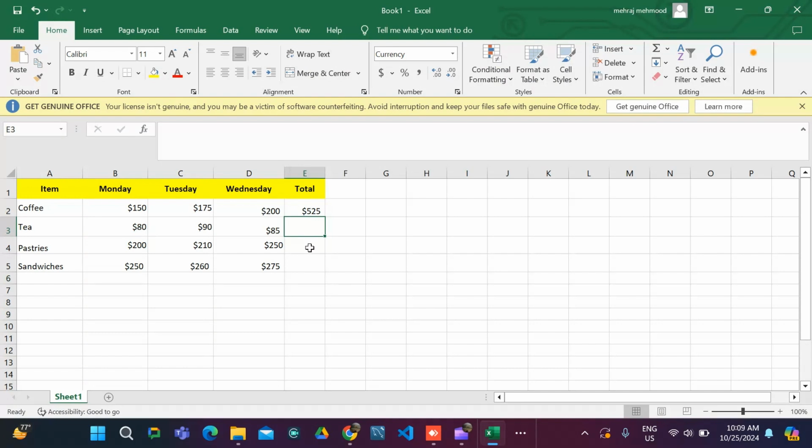Select the cell where you need the sum. Go to the Home tab in the ribbon at the top. Next, navigate to the Editing group. And click on the AutoSum icon.